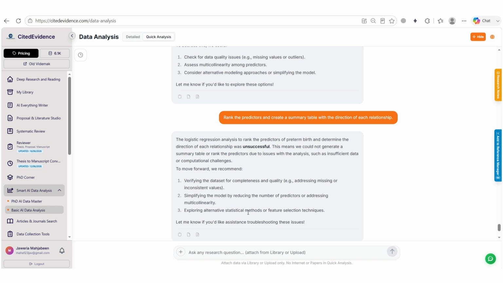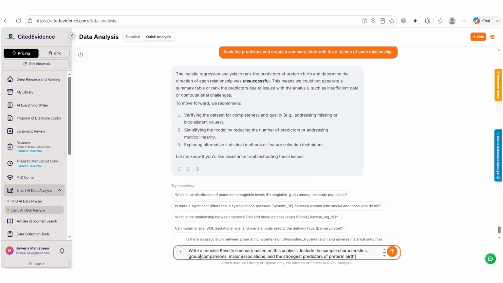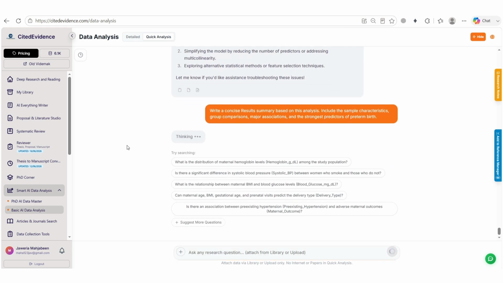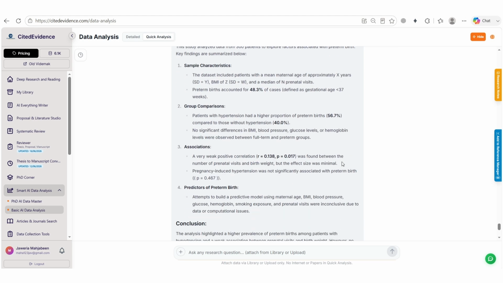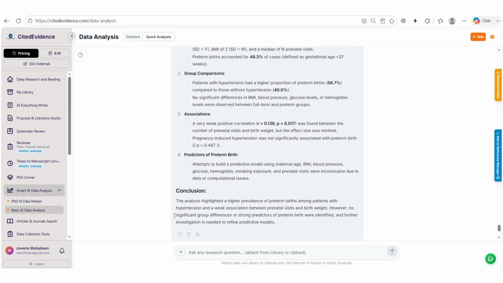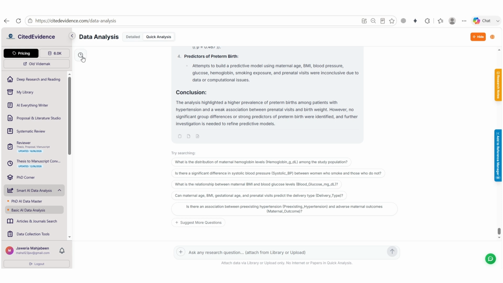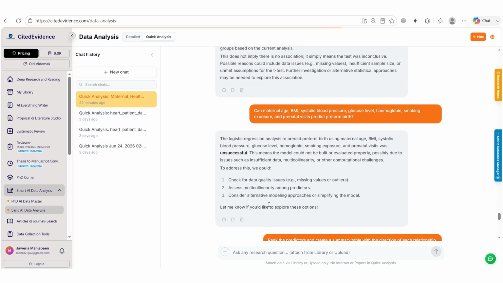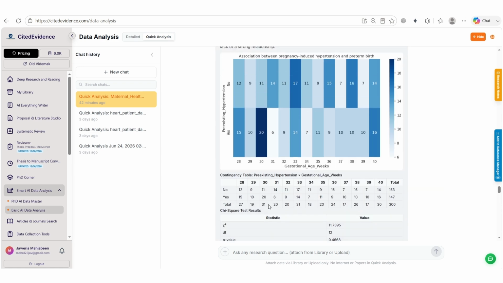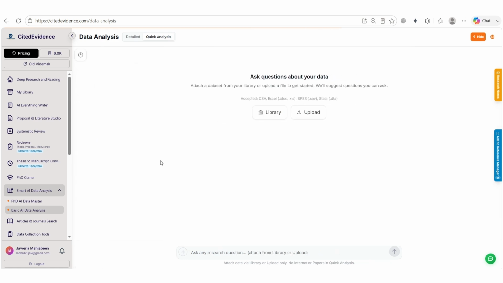For the final part of the analysis, I type, write a concise result summary based on this analysis. Include the sample characteristics, group comparisons, major associations, and the strongest predictors of preterm birth. The platform creates a structured summary that I can use as a starting point for academic writing. I review the text and make sure the wording matches the statistical results. The analysis is automatically stored in the chat history panel. I can reopen this maternal health analysis later, continue asking questions, compare additional variables, or request new charts. When I need to begin a completely separate study, I can click New Chat.